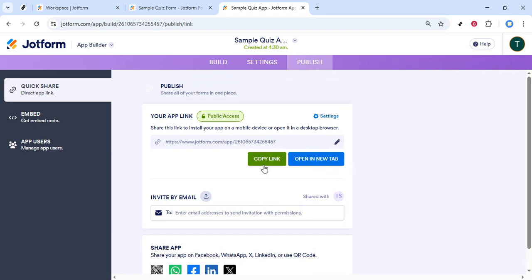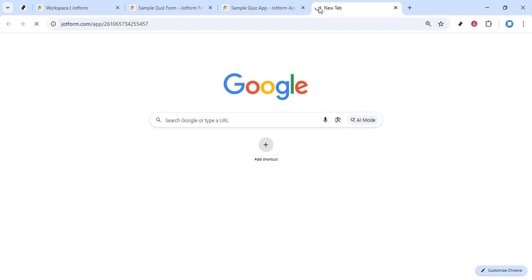You've successfully gone from having a Jotform to a published app that can be shared and used by others. With Jotform, the process is designed to be intuitive and user-friendly, allowing anyone to create and publish apps with ease. We hope this guide has helped simplify the process for you.